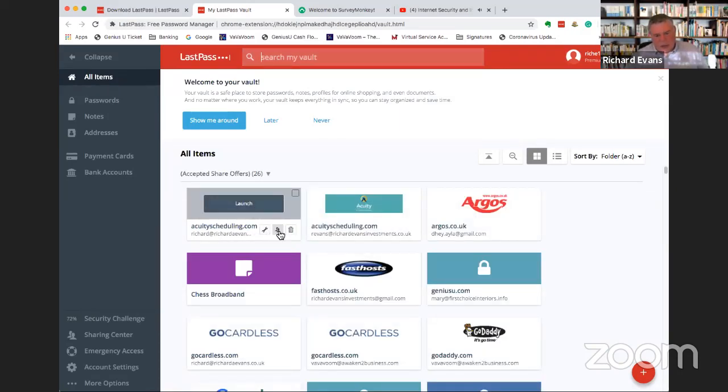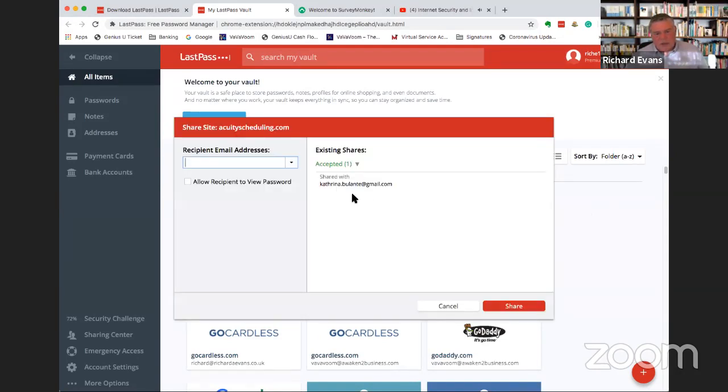So there's 2 ways of sharing. You can either click just on the 2 heads and then type in whoever you want to share it with. So again, I can share that with Mary, because I've shared previously with Mary other websites, other login details, she's automatically come in. But if it's somebody you haven't shared with previously, then you'd obviously have to type their full email address into there. And then once you've done that, then you just click the share button.